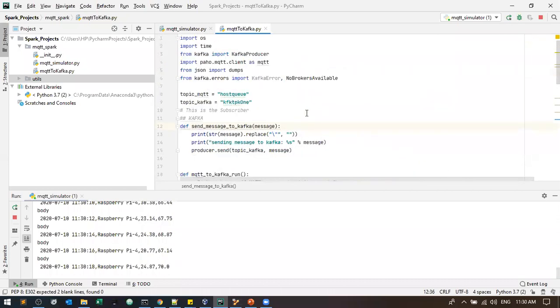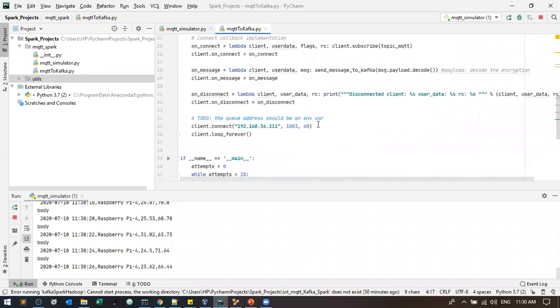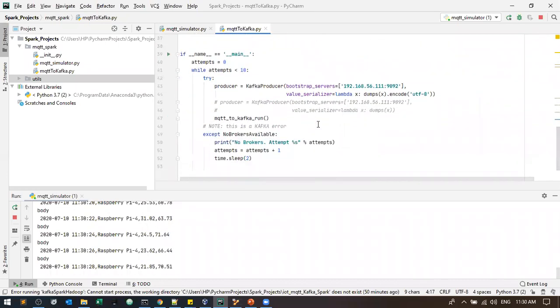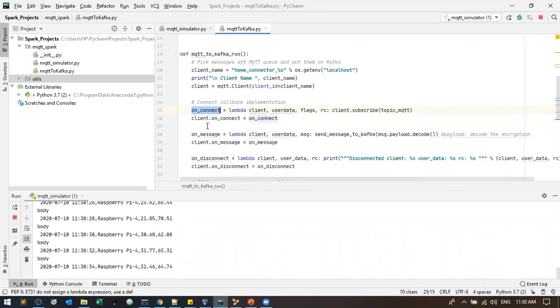So in MQTT to Kafka, I'm going to use Paho MQTT as a library that will help to connect MQTT with the Kafka environment. So that is a three platform it will be available. The Kafka producer integrated with MQTT Kafka run. Here it will come: on connect, on message, and on disconnect. So these three parameters will help in making your data balancing with the MQTT platform.